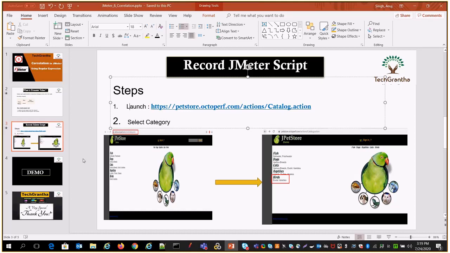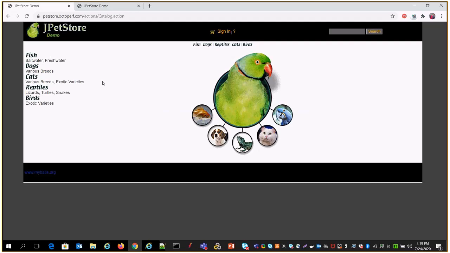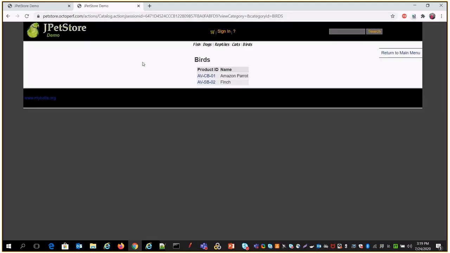First we will see manually what the difference is. We launch our pet store application, and whenever we click on the bird category, that URL comes. On that URL you can see we are getting some JSON ID which changes each and every time. Now our objective is to extract that and pass it on to the second request under the category. So how can we do that in JMeter?